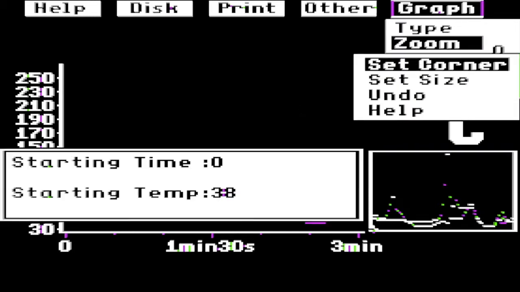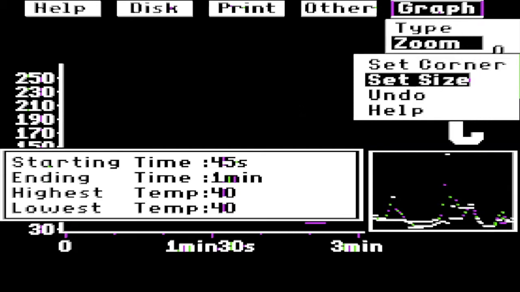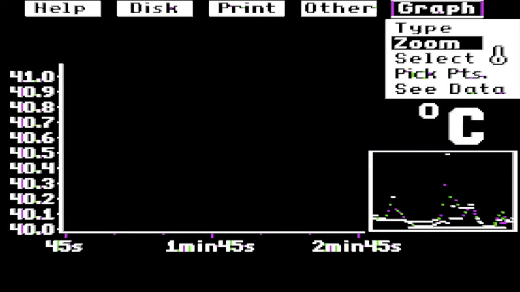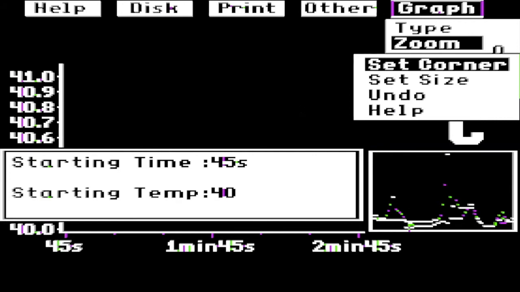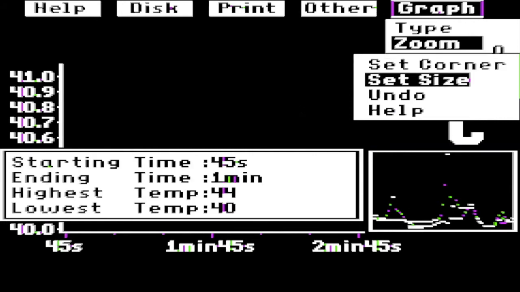Now, to zoom, you set your corner. So your starting temperature is this bottom. So let's set it here and see. So this is just my joystick playing around, but let's set it here. And let's set the corner. Okay, so you could set your ending time, and it's going to draw a rectangle a bit around the data. And now setting the size. Okay, so what you have to do is set your corner first and then set size by moving up.